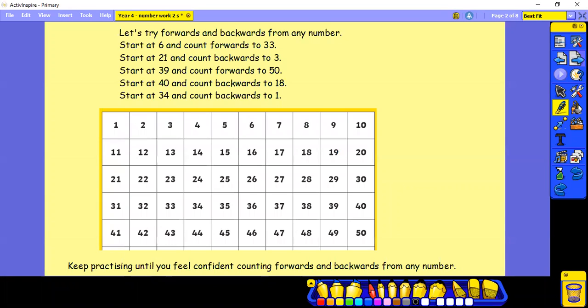So let's try counting forwards and backwards from any number. Start at 6 and count forwards to 33. Start at 21 and count backwards to 3. Start at 39 and count forwards to 50. Start at 40 and count backwards to 18. Start at 34 and count backwards to 1. Pause whilst you have a try.